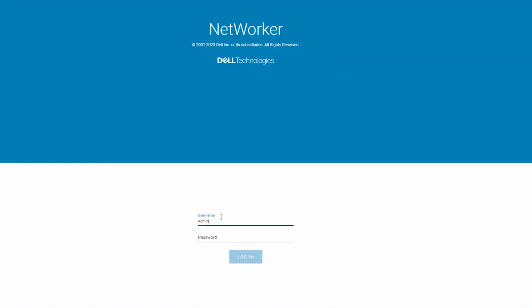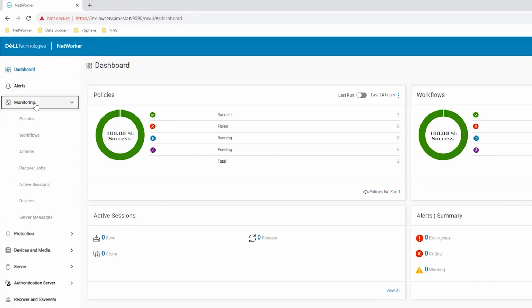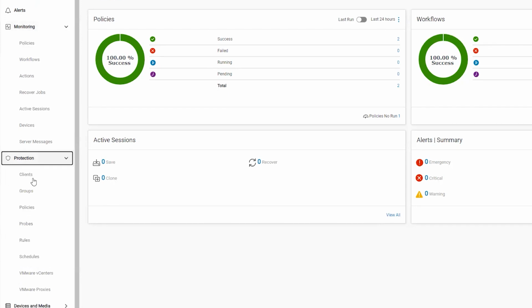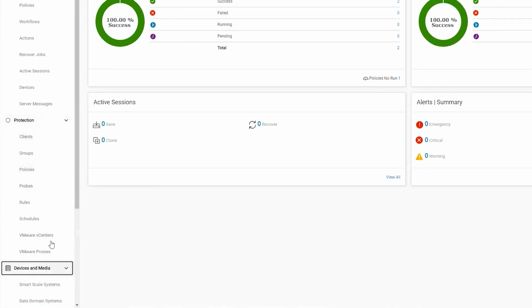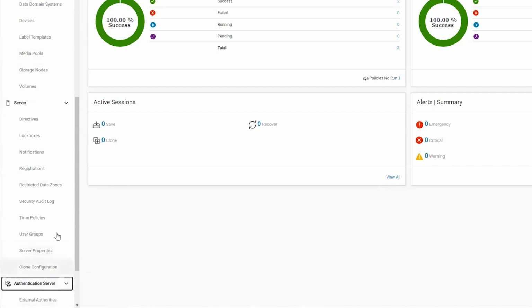Enter the NetWorker credentials. These would be the same credentials you would use when accessing the NetWorker Management Console. You are now presented with the NWUI home screen, the dashboard. You can use the monitoring tabs, the protection tab to configure resources, devices, and media, as well as server and the authentication methods.